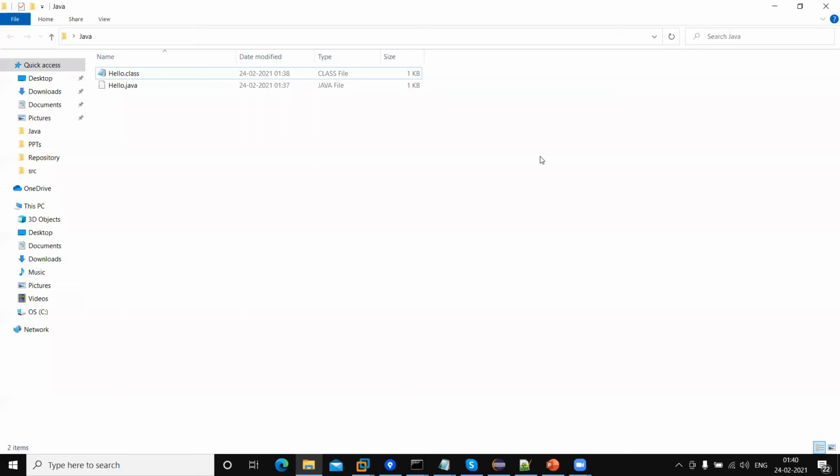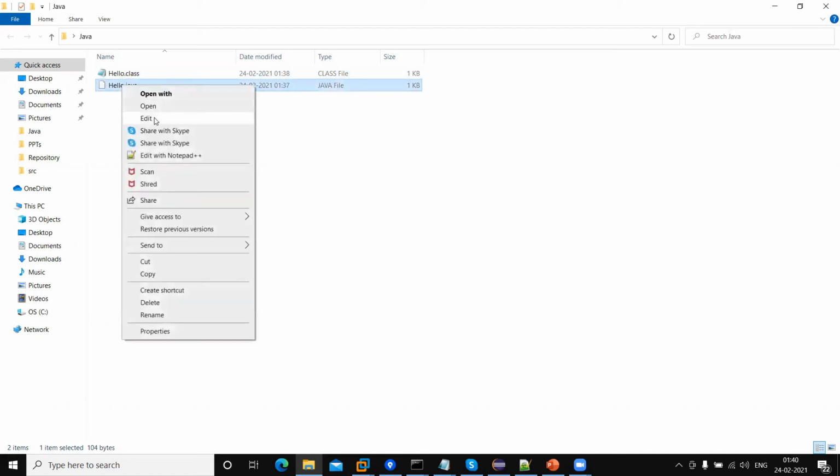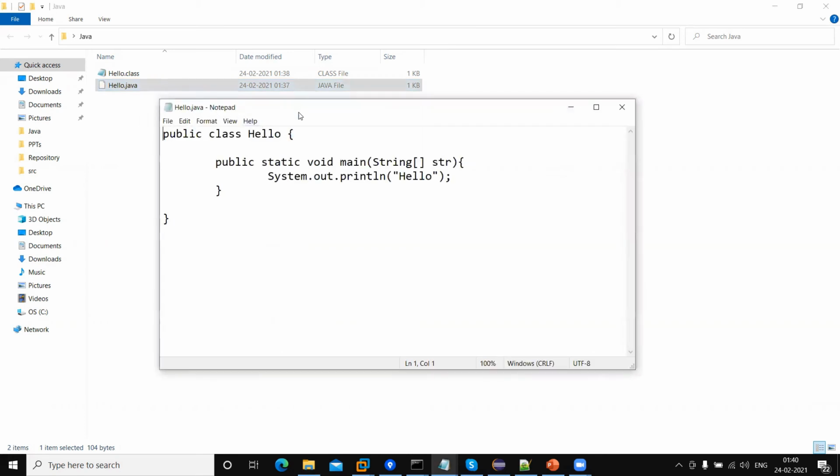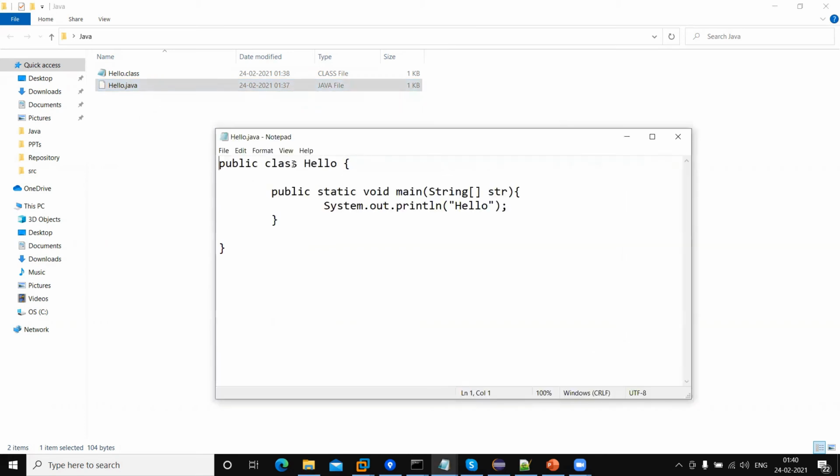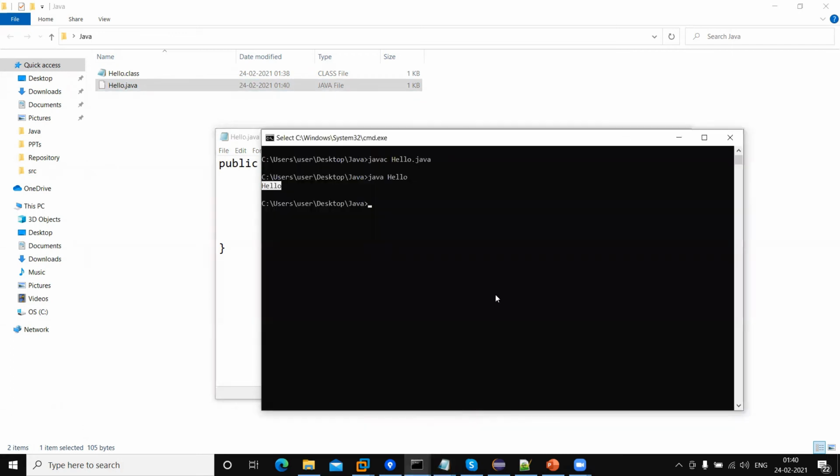Here the next question is, can we create the Java class name and the file name with the same name, or can we also change it? Here you can see I have created the Java class, and the class name and file name are both the same. This is Hello, and here I have created Hello.java. Okay, let me change this name. I am putting Hello1 here. The file name is different. Let me run this program.